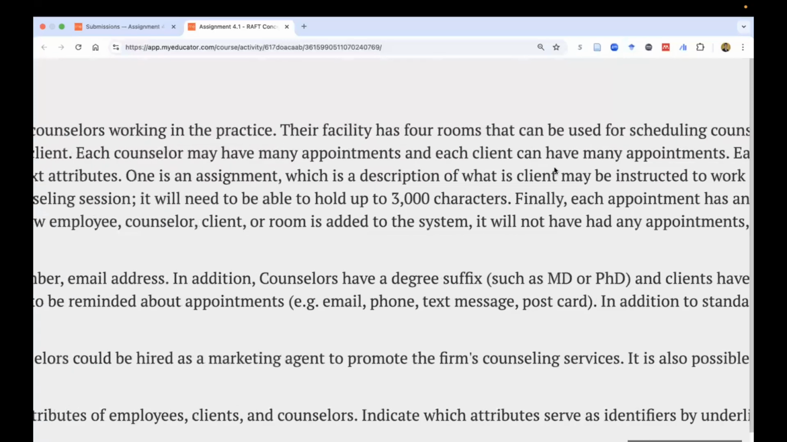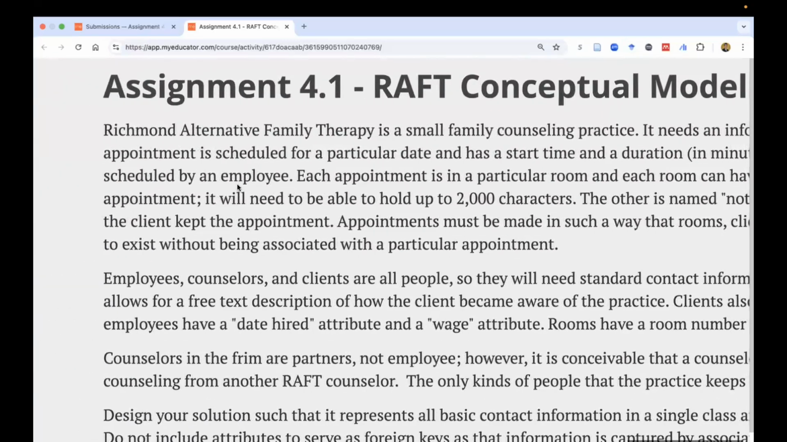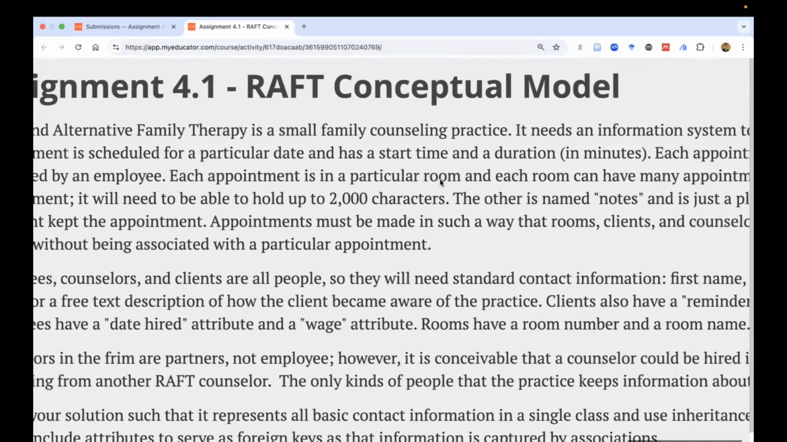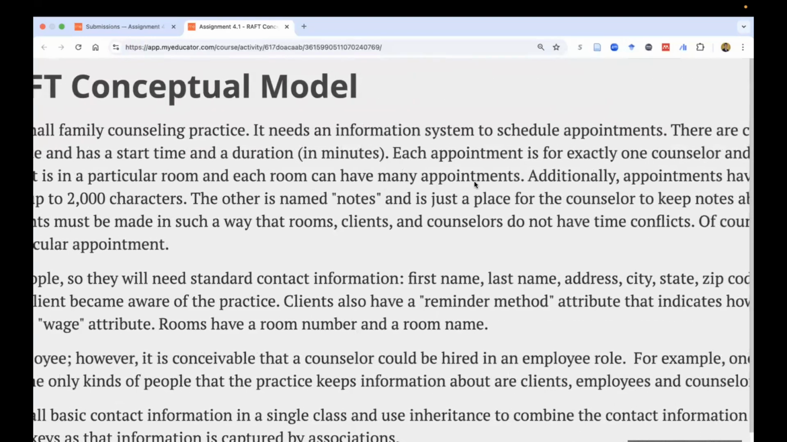So each appointment is scheduled by an employee. Each appointment is in a particular room, and each room can have many appointments. So technically, each room can have many appointments, but each appointment is assigned to exactly one room. So there is again a one-to-many relationship between these two as well.